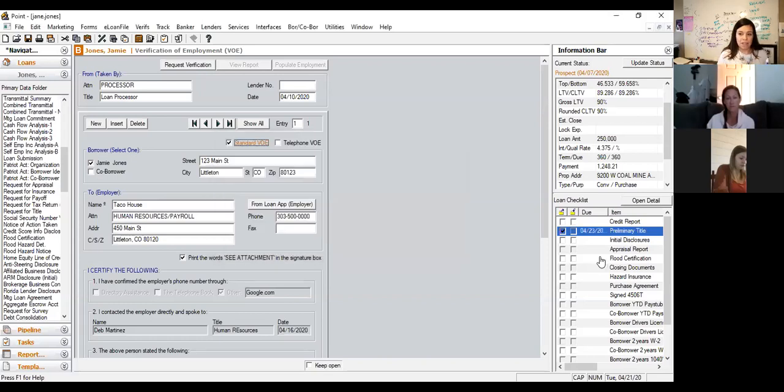So then what's going to happen is when you log back into Calyx in this file, you're going to get some alerts that these things aren't completed. So if you didn't know that you could use this in Calyx, you can.